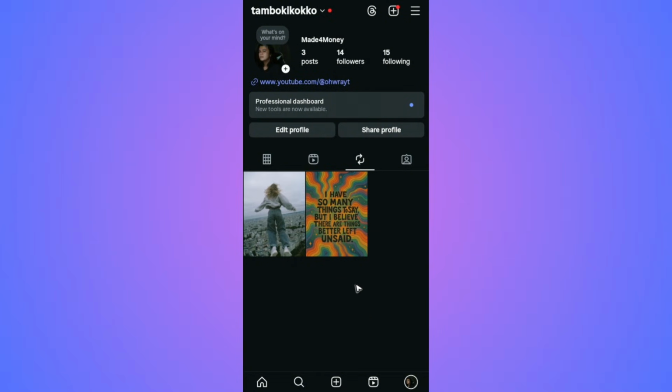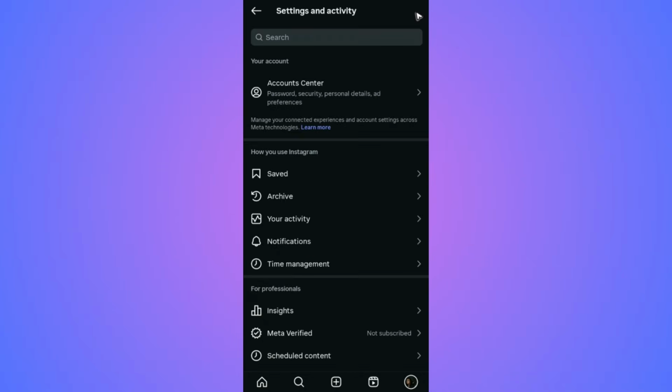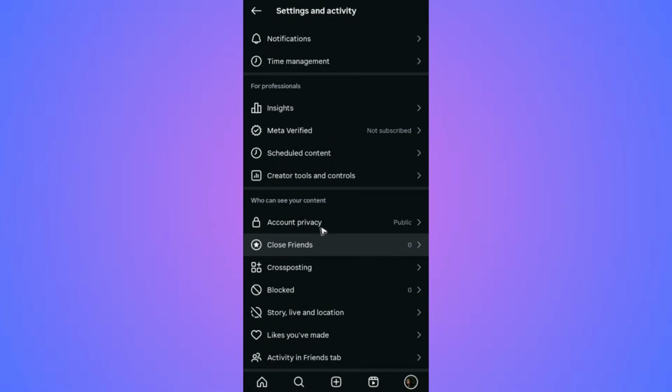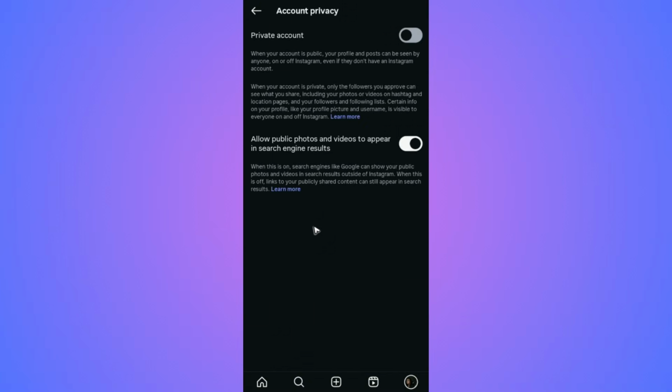Now to make your account private, just go ahead over to the top right, tap on the three horizontal lines. Now go ahead and find account privacy, tap on it. Now make your account private. Just enable this button or slider so that other people won't be able to see your reposted videos.